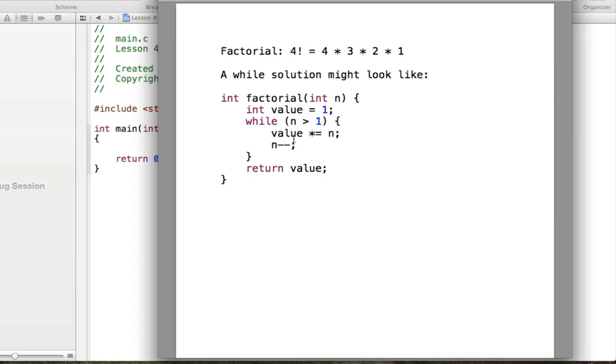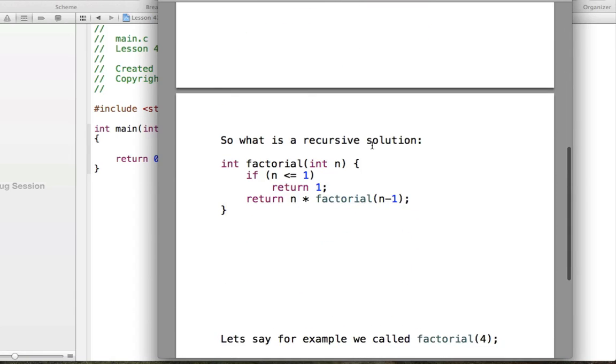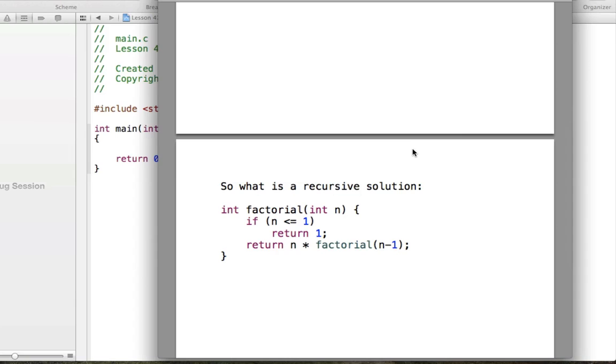And then I'm done. So that's my factorial. 4 factorial is 24, and then I return that value, right? So I didn't have to go through the 1 because 1 times anything is just the same thing. All right, so that's that. Cool. So that's the while loop example. Hopefully you get the factorial. If you don't understand it, then please look on the Googles if that wasn't enough.